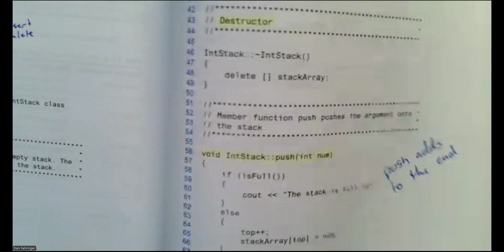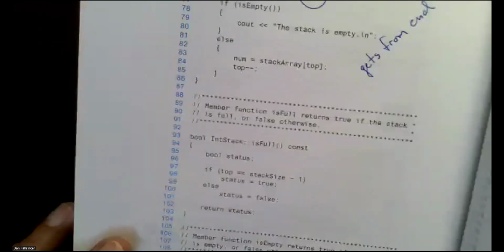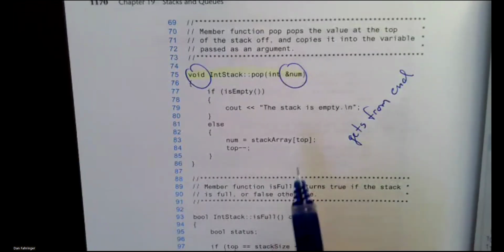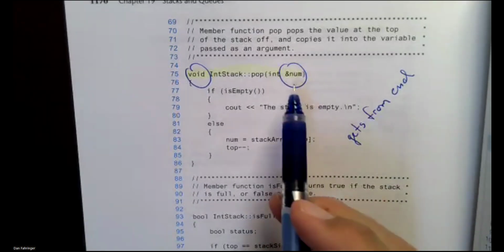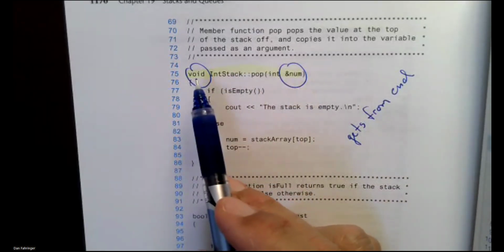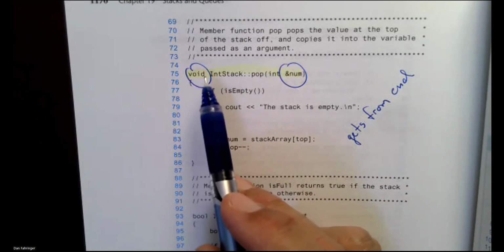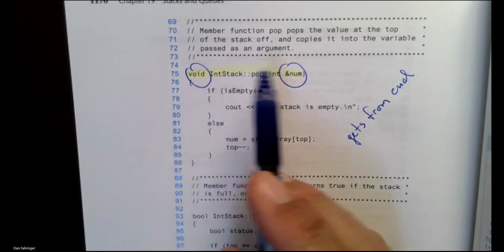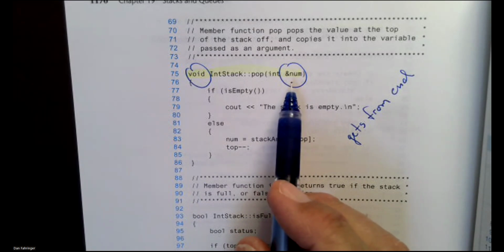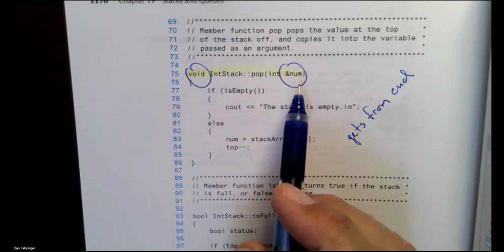Nice. Let's see if the pop looks the same. Pop. Oh, check this out. We have a void. We're not returning anything. But what did I do here? I made an R word.